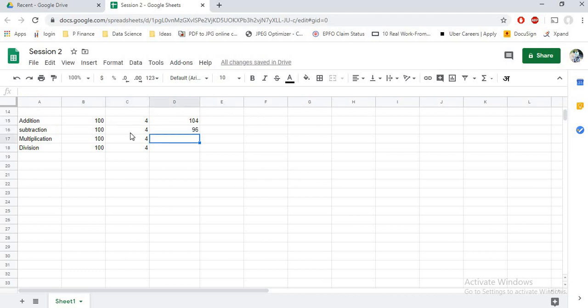Advantage of using a cell rather than directly entering the number is if I change the number here, maybe 110, it will give me the new value because I selected the cell. Now the same thing will not be possible if I just enter the number.